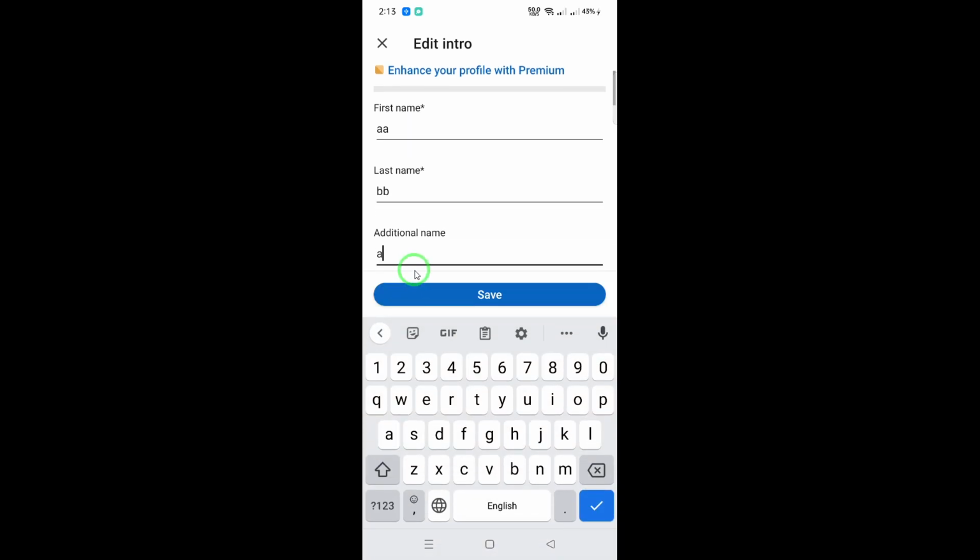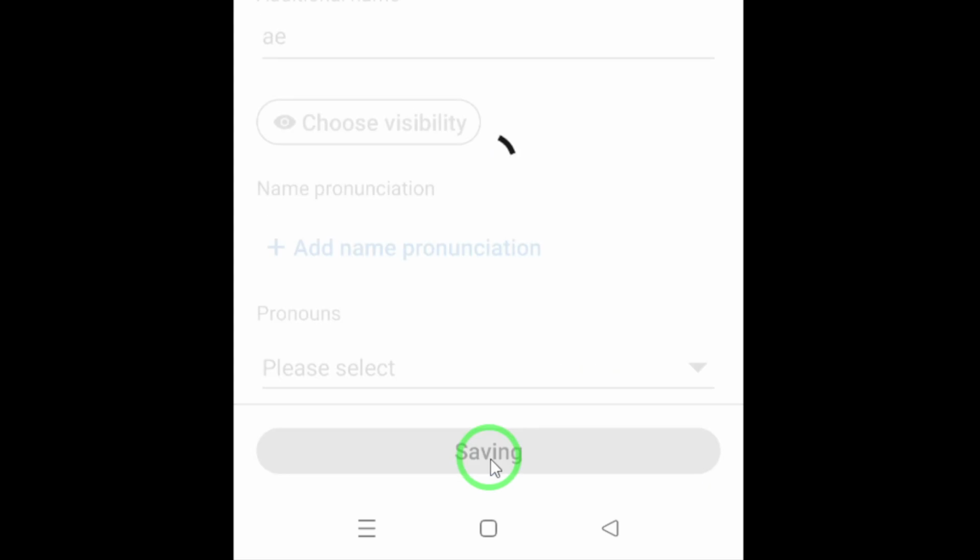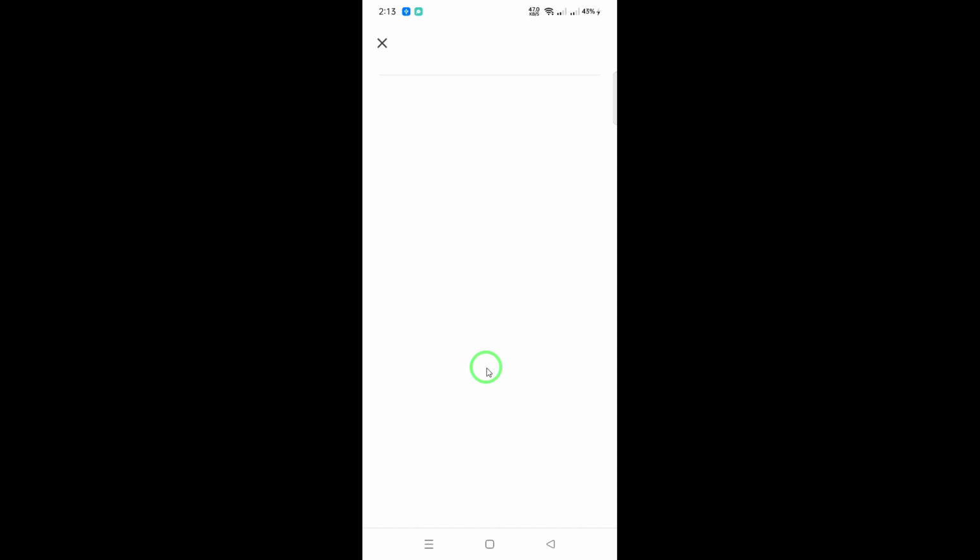After entering your additional name, it's important to set who can see this information. LinkedIn gives you several visibility options. You can choose to share it with your connections, your network, or all LinkedIn members. Make sure to select the option that best fits your needs. Finally, don't forget to click Save at the bottom of the screen. This step is crucial, as it ensures that all your changes are recorded properly.